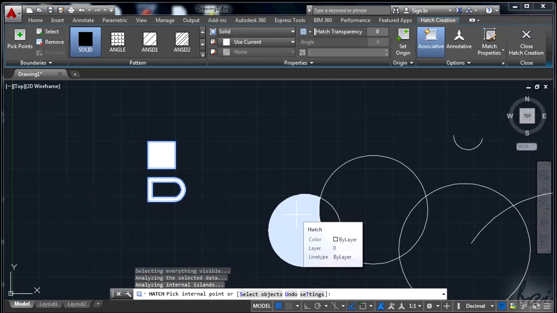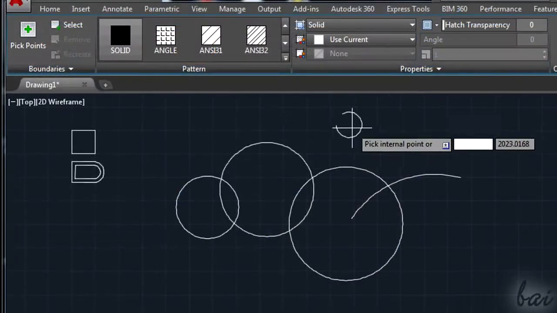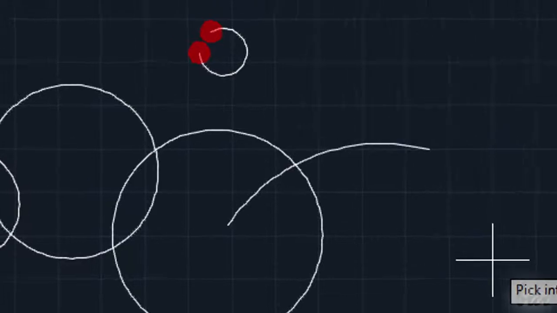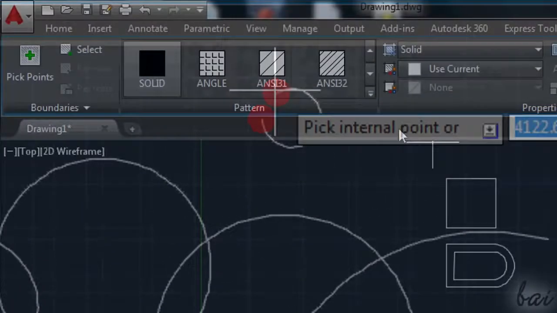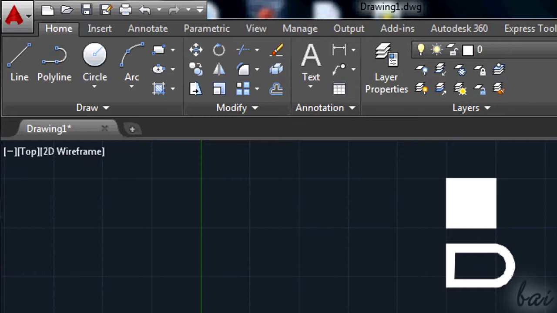Of course, this is going to work if AutoCAD finds closed boundaries. Otherwise, a warning appears in a dialog box and nothing will be done. When you finish with the Edge tool, just press Enter key. The Edge creation window will be closed.